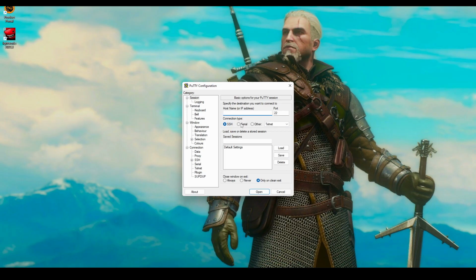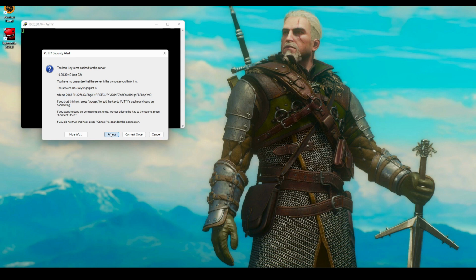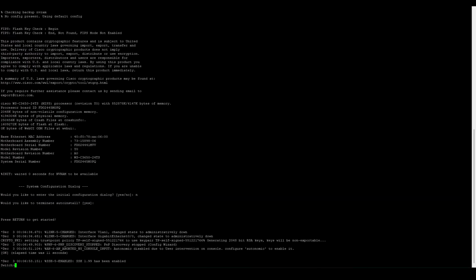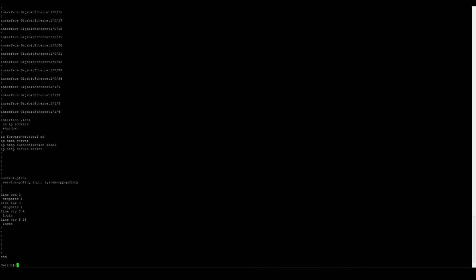Now it's time to test our configuration. So let's go ahead and attempt to log in via SSH. We're prompted with an RSA key, and we're in. This initial configuration is done on our router. Now it's time to move on to the initial configuration of our switch.